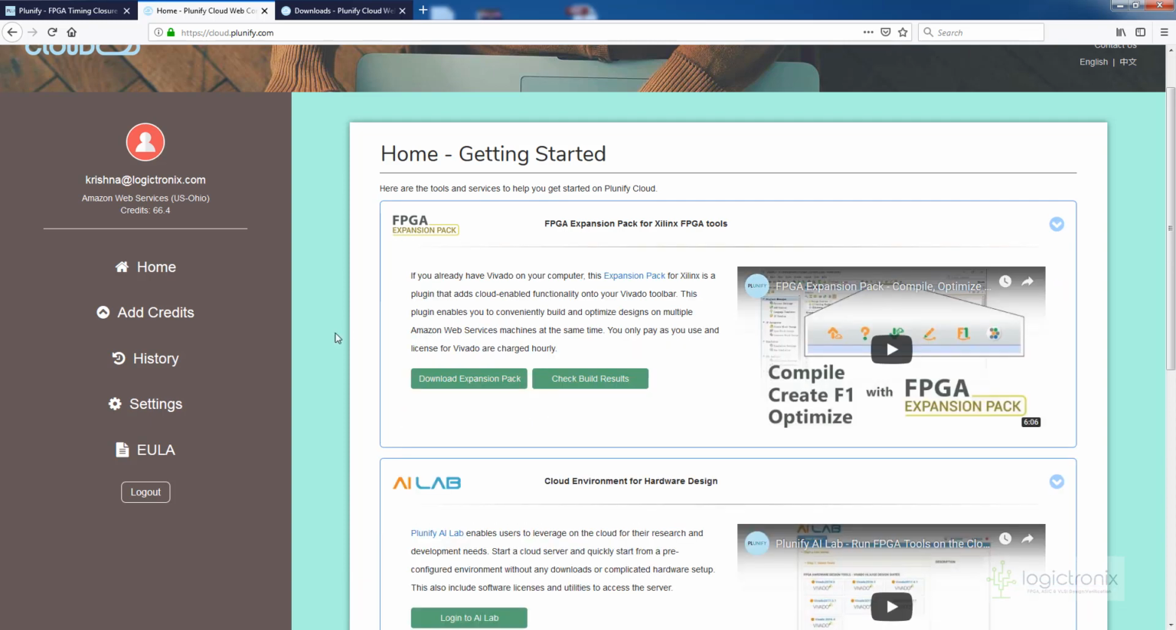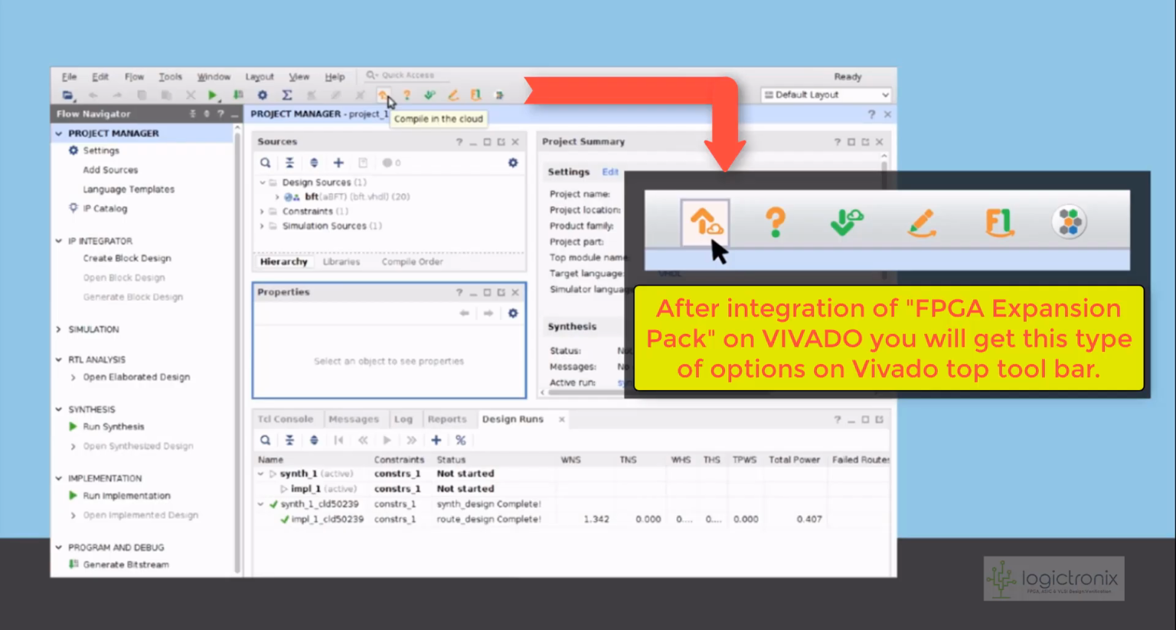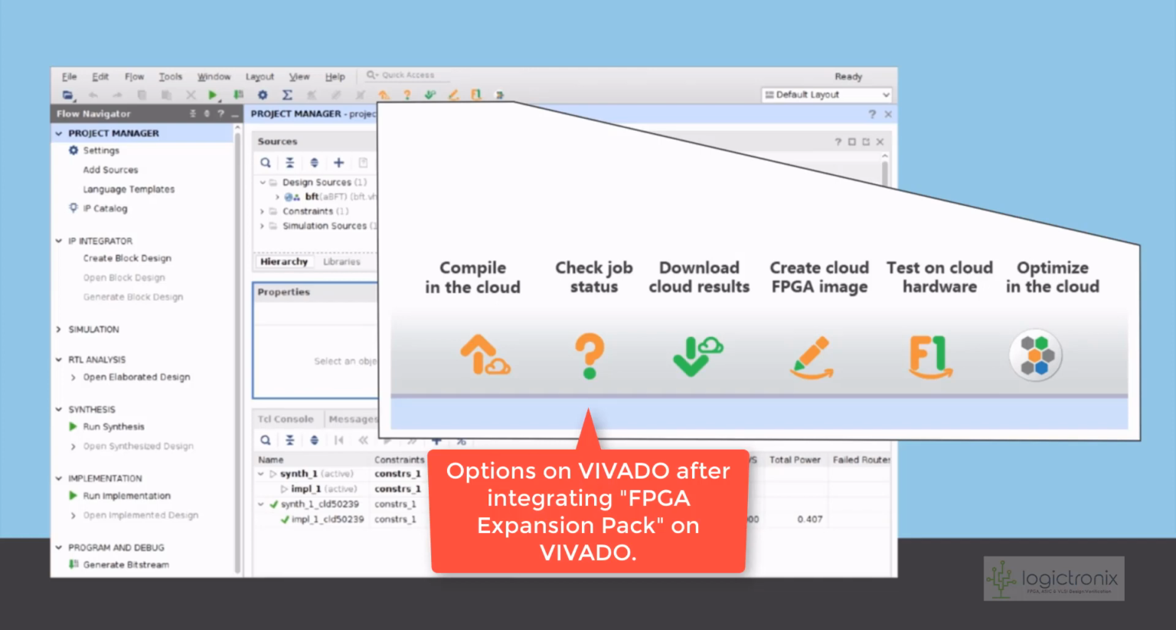Actually, the expansion pack is the installation or add-in on your Vivado tool. If you have installed the Vivado tool on your laptop or PC, your local machine, this expansion pack integrates with your Vivado tool on the local machine, so you get options like exporting the synthesis, implementation and generation process to the cloud.